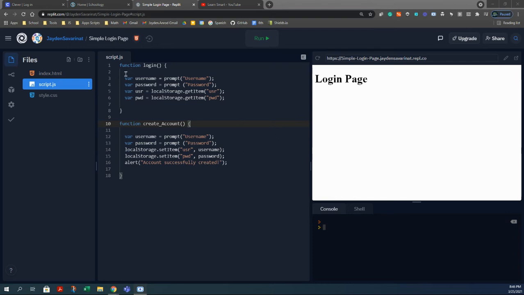Okay, so now we have successfully created the functions login and create account. But what if we want to delete the account? In that case, we'd make another function.